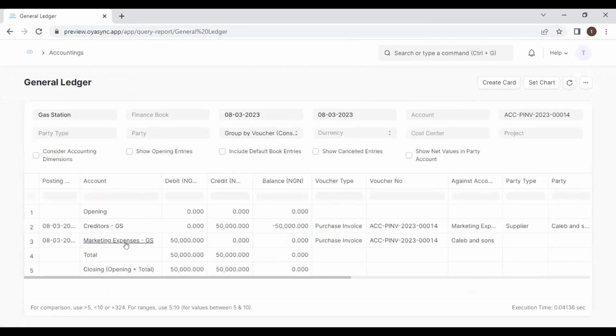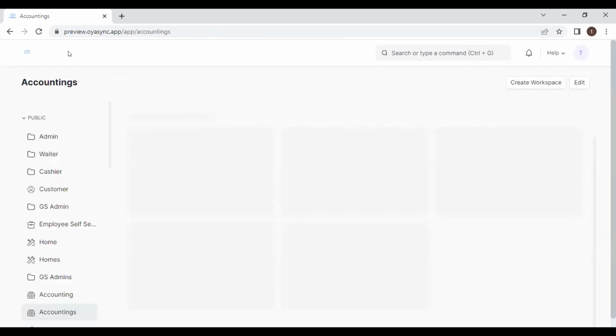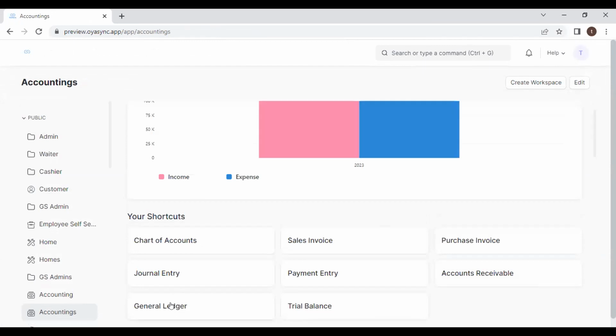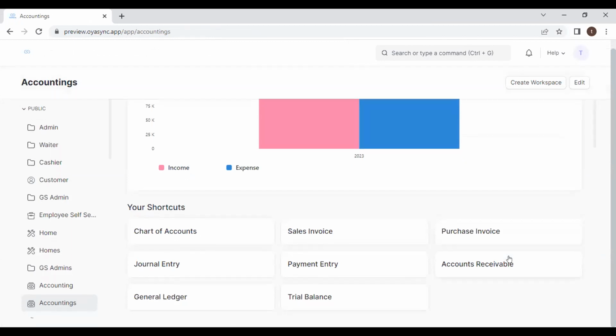And I can see that it was posted towards marketing expense. You can use the general ledger to view the ledger. If you want to view the ledger, you can view it from the chart of accounts, and you can check the financial statement also. So you can see that, let me scroll up again.